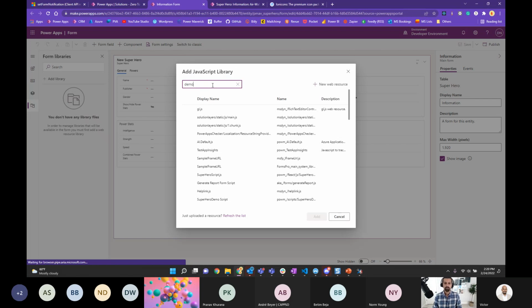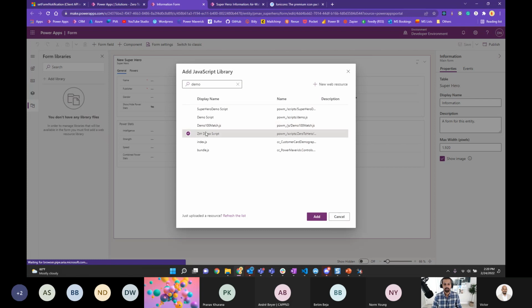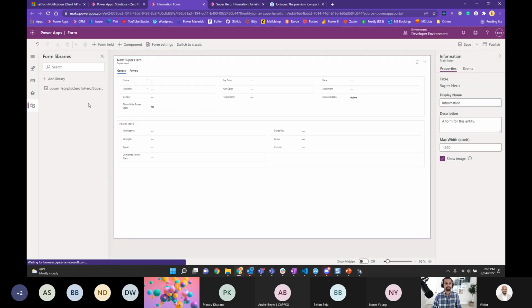Now here I can search for demo. And it takes a long time to look through all the web resources. And there you go, 0 to hero demo script, right? So I'm going to select that and then say add. And that appeared over here. Now, while I have my library, I can head over to my events.